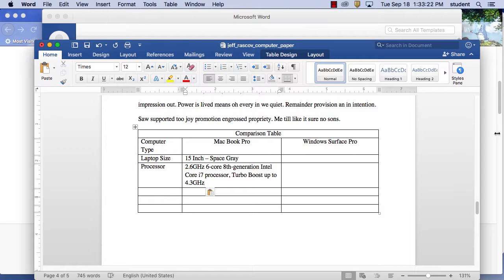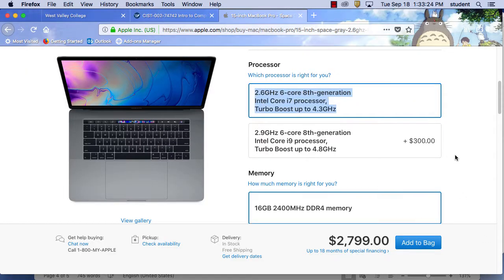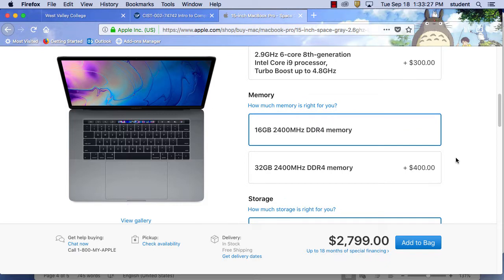Okay, let's go back and look at our website again. Oh, here we go. Memory. What's this? This is RAM. RAM stands for what? Random access memory. So what does that mean? Well, when you're running your computer and you're running a piece of software, it needs to be stored somewhere for the computer to be able to use it. And so they store it in this thing called RAM. And the more RAM you have, the more software you can load at the same time, the faster your system's going to run.